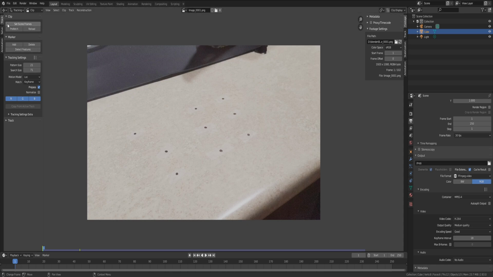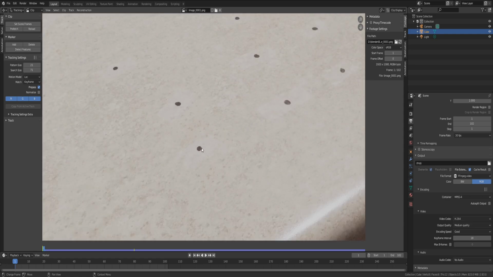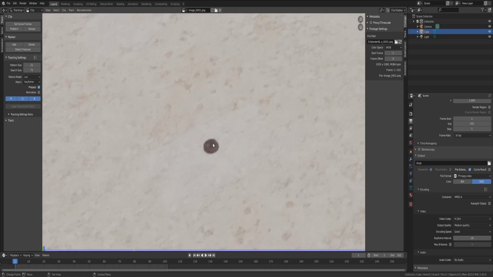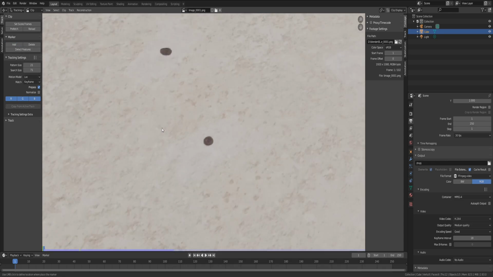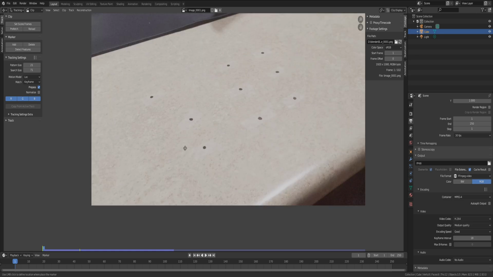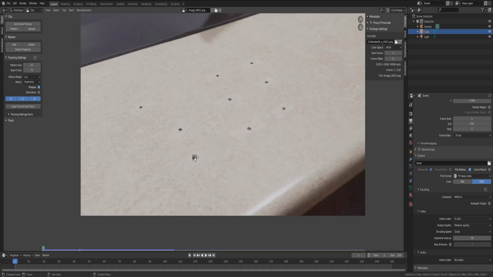Now to get into the tracking, click Set Scene Frames to set the scene frames and Prefetch to bake your frames into memory. Now you can Control click to add a tracker, or click Add and click to add a tracker.